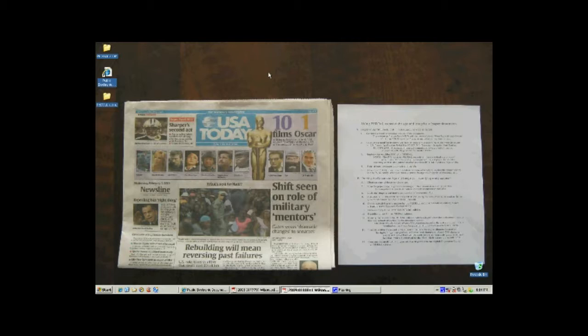Shown on the left is a copy of the February 3rd, 2010 edition of the USA Today newspaper. On the right is a paper copy of the document that I claim existed on February 3rd, 2010, the date that this edition of the newspaper was published.